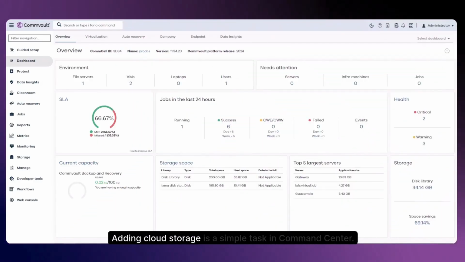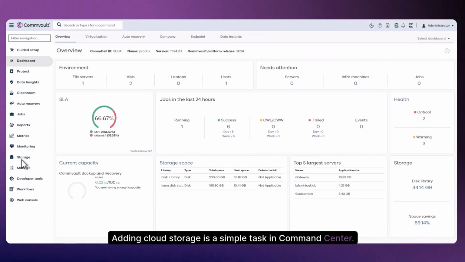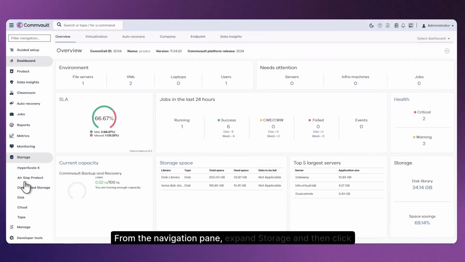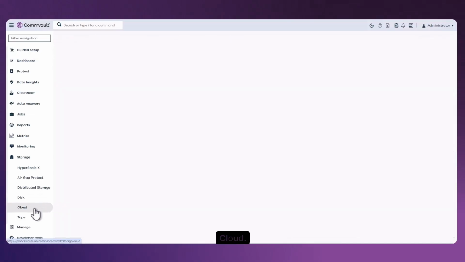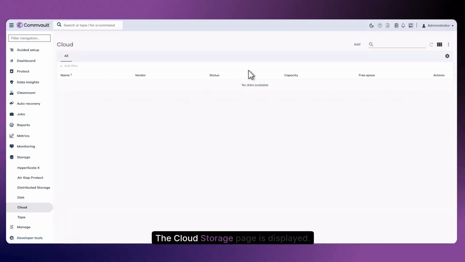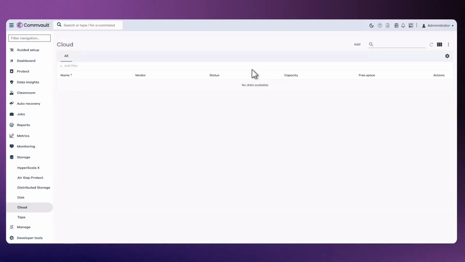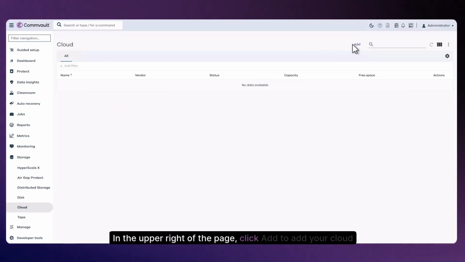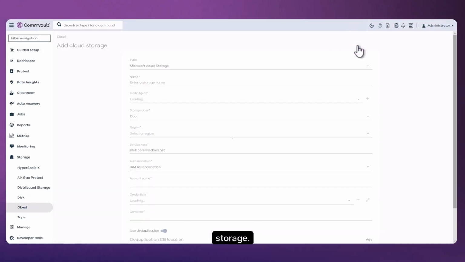Adding cloud storage is a simple task in Command Center. From the navigation pane, expand Storage and then click Cloud. The Cloud Storage page is displayed. In the upper right of the page, click Add to add your cloud storage.